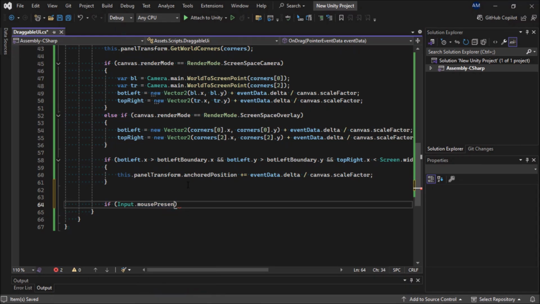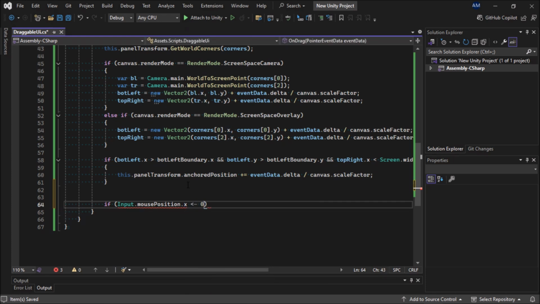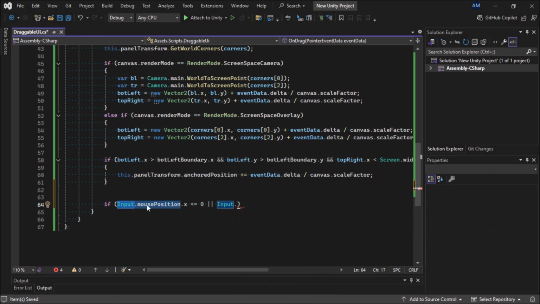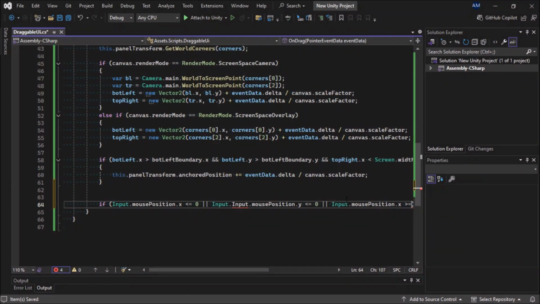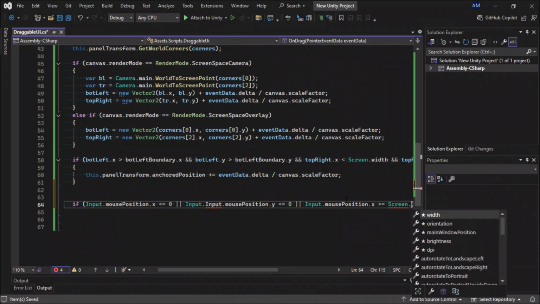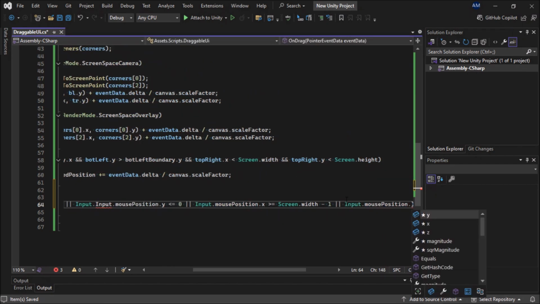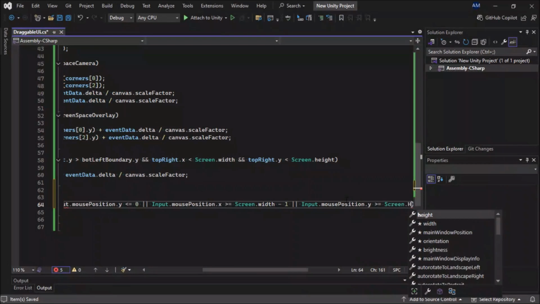So input mouse position dot x. If the input mouse position dot x is less than or equal to 0, so if it's outside of the window on the left, or if input mouse position dot y, I'm just going to start copying this because it'll be quicker, is less than or equal to 0, so if you just went below your screen, or if this dot x is greater than or equal to the width of your screen, or if your y position is greater than or equal to the height of your screen, like this.